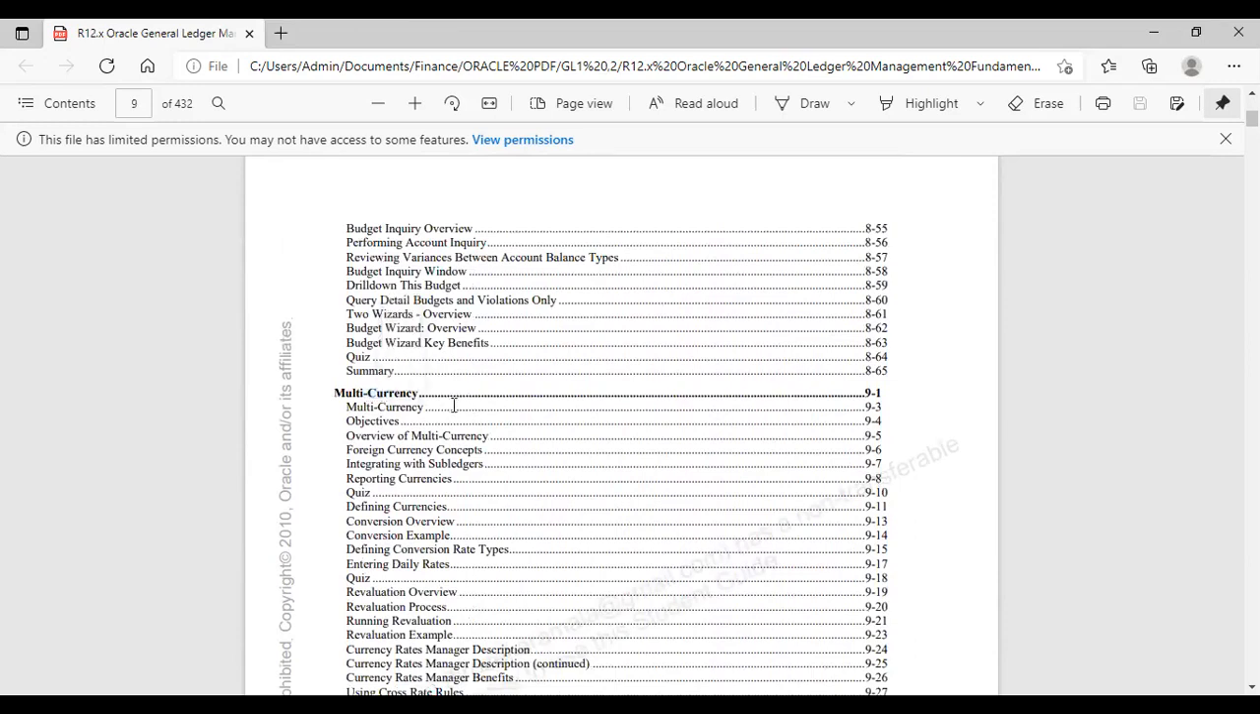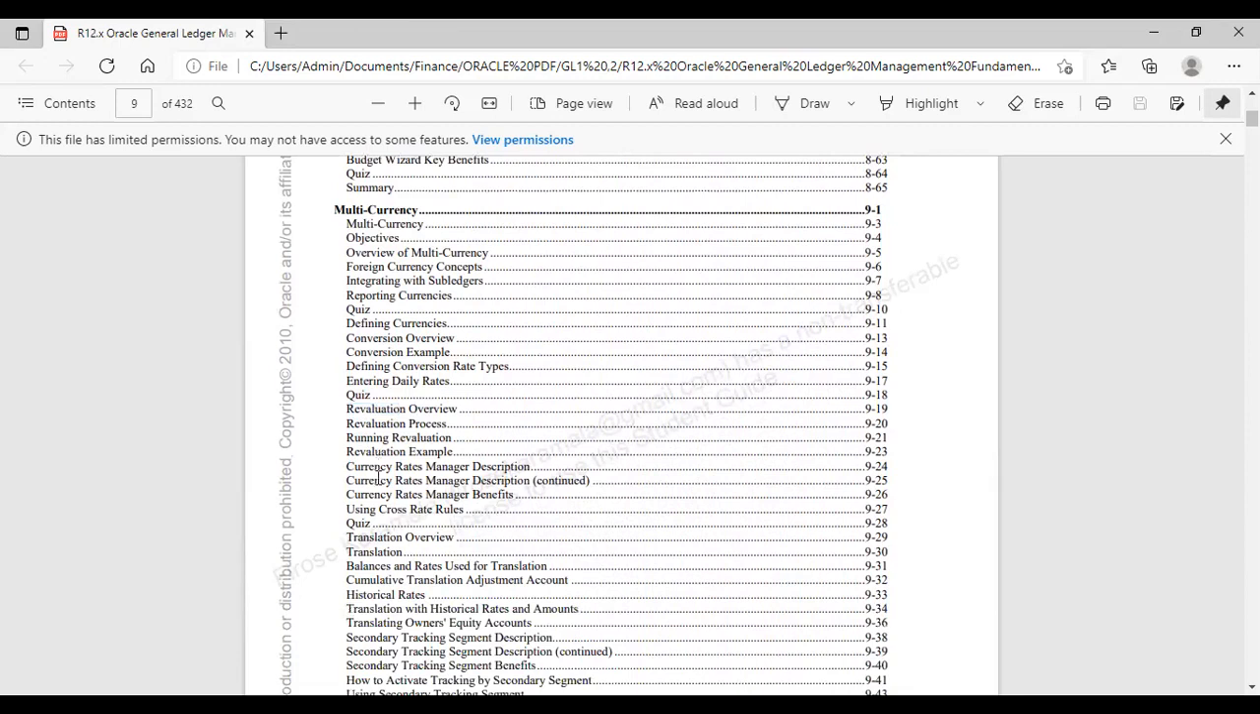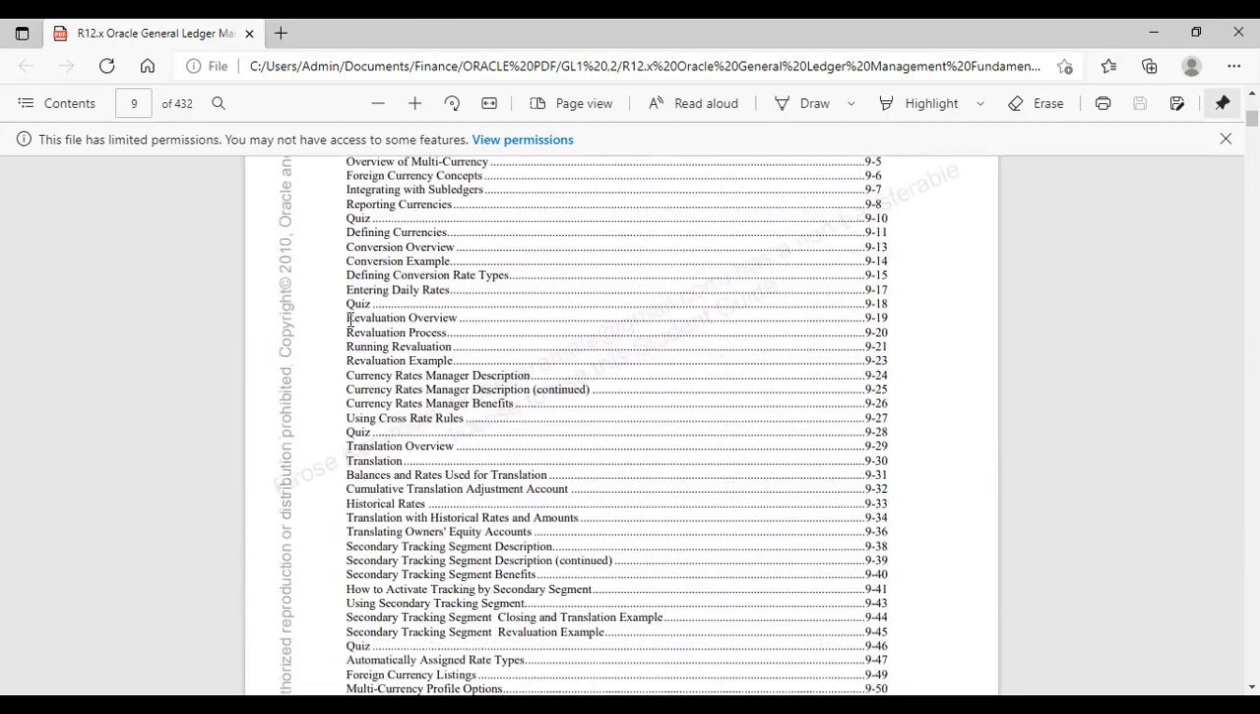Multi-currency. Suppose we are operating in India, our currency is INR. How to operate in multiple currencies, and we have revaluation. How to revalue our assets and liabilities. How to translate. There is a difference between revaluation and translation. This is the most important question they ask in interviews.